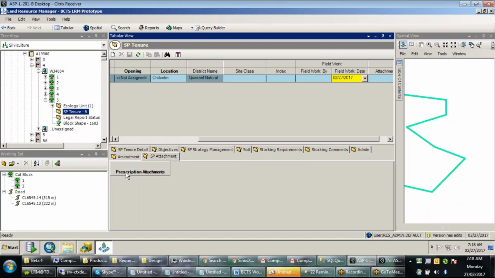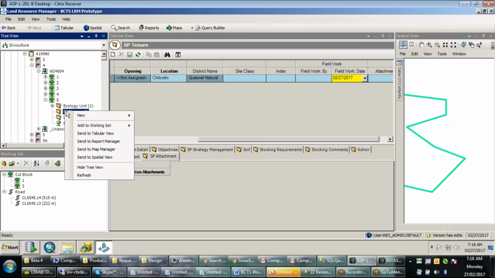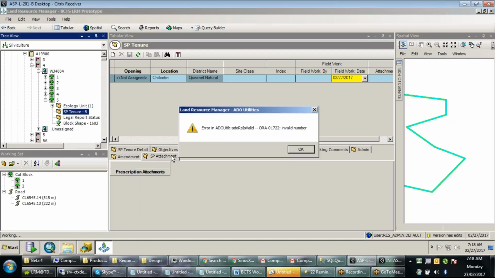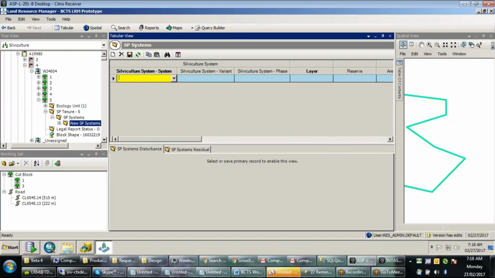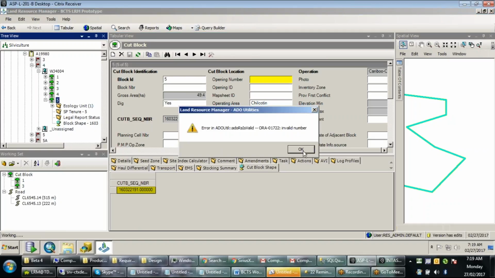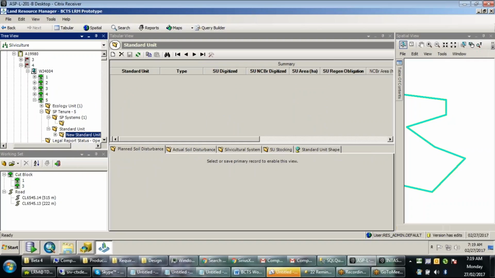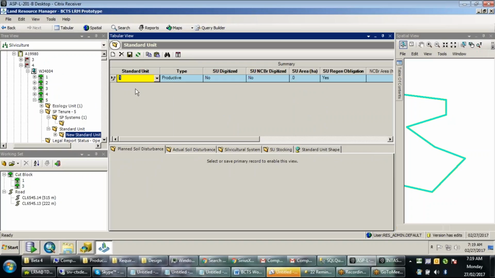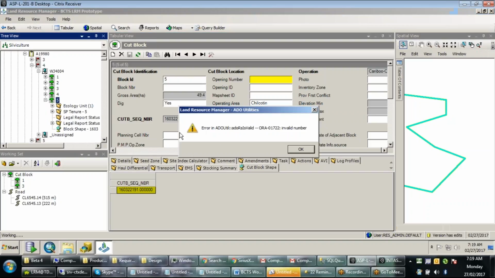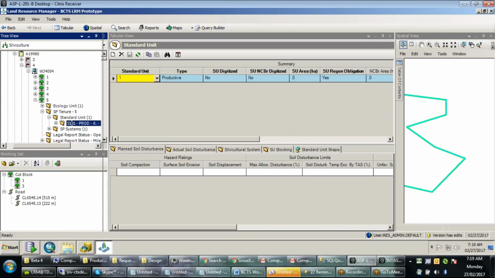Next step for us is, once we've reviewed and entered all that information, is to create our standard units and our SP systems. So I'm going to do our SP systems first here in this example. And so I'm going to choose clear cut today and single layer. So that's done. And then we will come in and create our standard units. And again, this is going to be a super simple example. I'm just going to create a single standard unit for the block, and it'll cover the entire area. So we'll go through that.